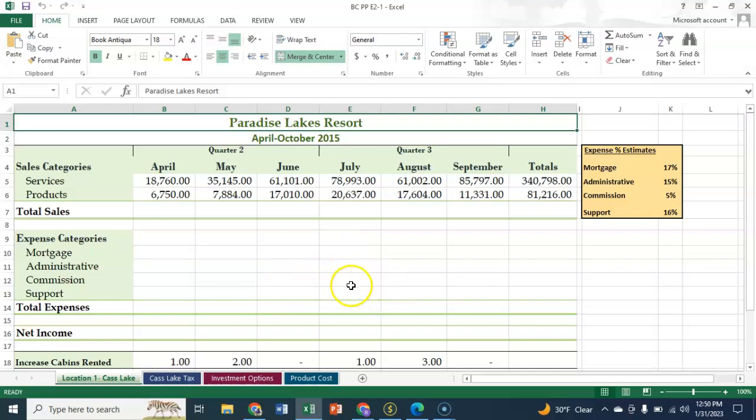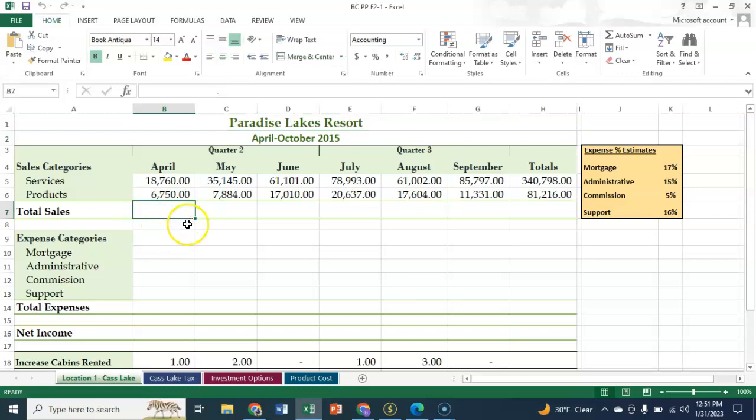Okay, click in cell B7, type the equal sign, so that lets the program know that you're going to be typing a formula. Then we select B5, and then a plus sign, and B6, and then enter. All right, and that gives us the sum of B5 and B6.